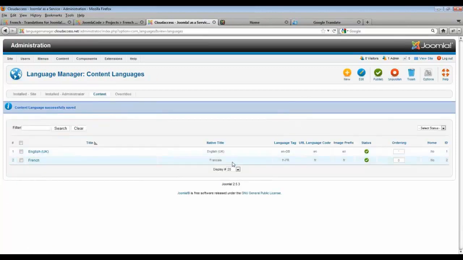And now we've got two content languages, and this is going to allow us to organize all our content, our articles, our menus, and our modules, and be able to present those on the front end in their appropriate languages. We're going to be focusing in this webinar on the idea of making this site accessible in multiple languages.